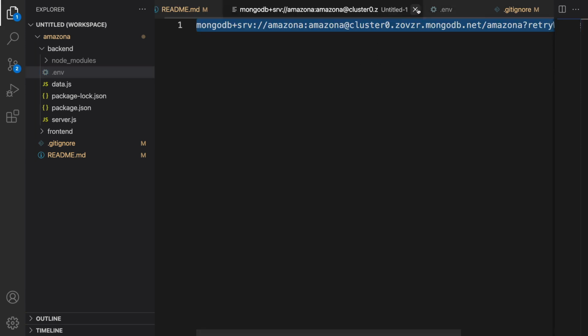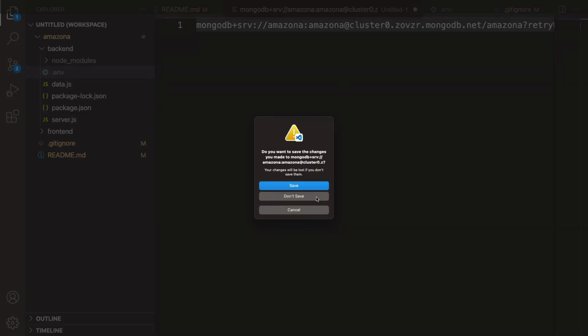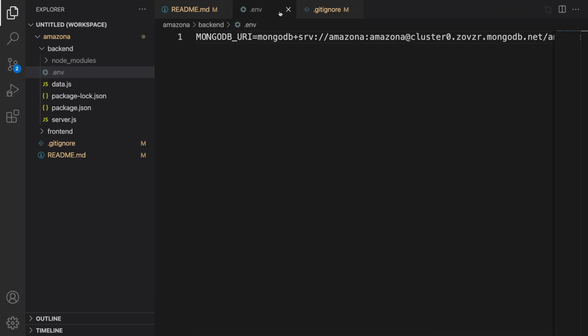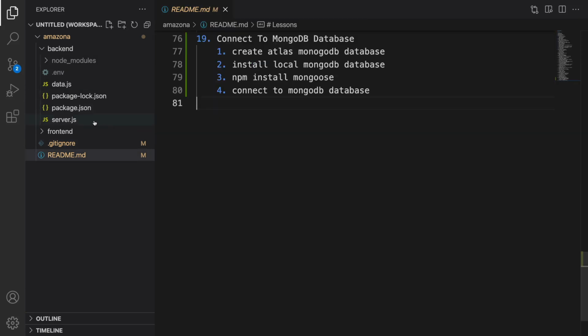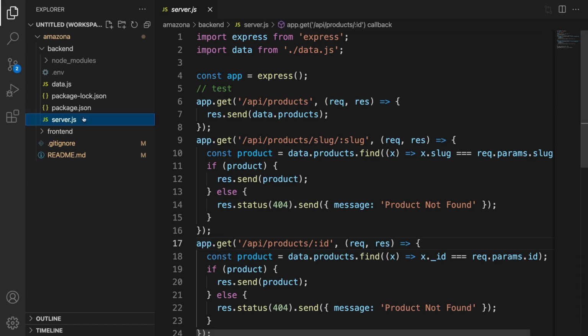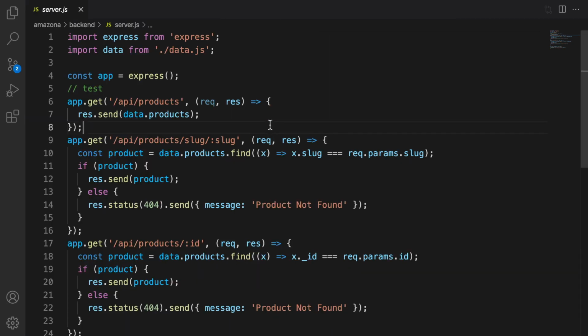After this, close the untitled file. We don't need it, and keep the .env file. The next step is going to be in the server.js, and we are going to connect to the MongoDB database.